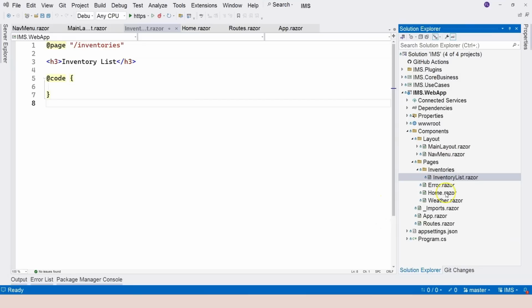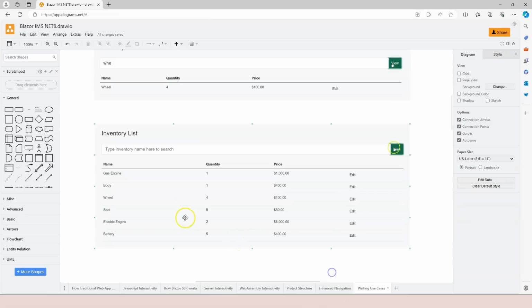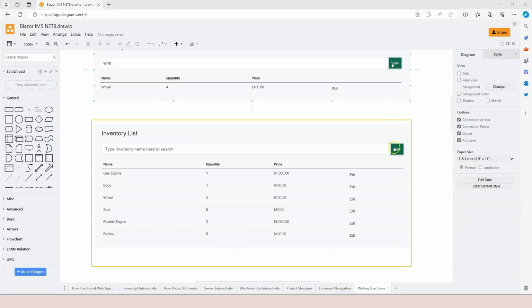In this video, we're going to start implementing this inventory list.razor page component. And the mockup of this page is right here. However, I don't want to implement everything inside this page component, as the previous video indicates that we want to break a big component into smaller ones. So in this video, let's focus on this part of the page. Okay, this is the inventory list page component. And let's go ahead and do that.